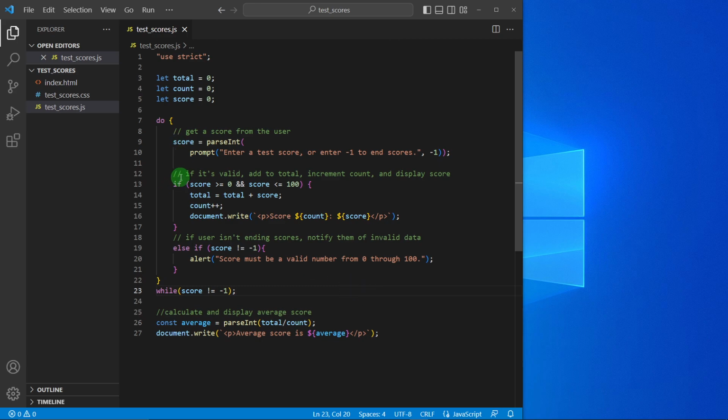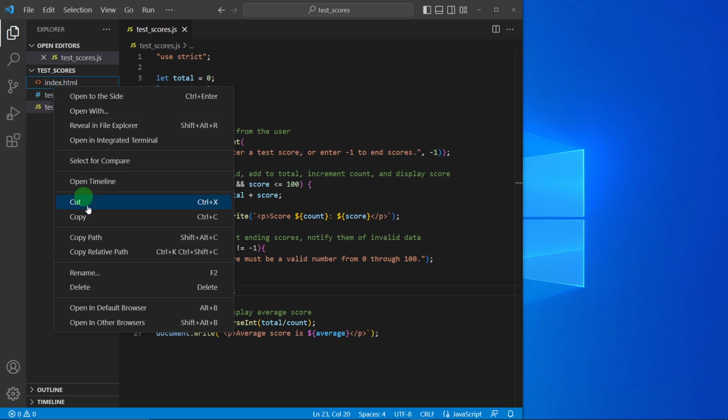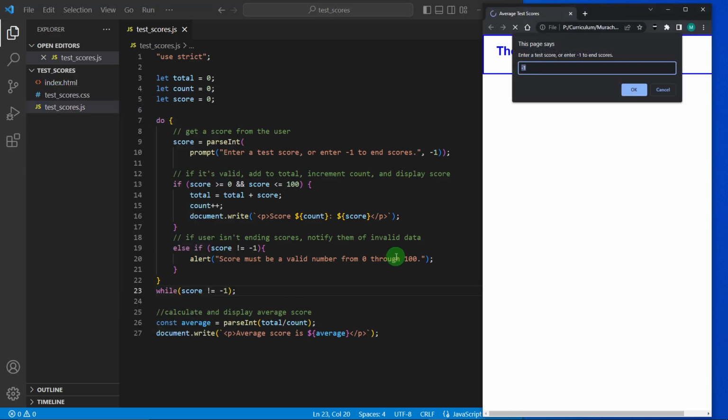Okay. So we have a working application. Let's run it. Right click, open in my default browser, enter a test score. Notice the -1 is there as the default prompt. I'm going to enter 75. And the nice part about this is I can use my number pad. Do 80, 85, 85. So I'm just typing a number and hitting enter every time.